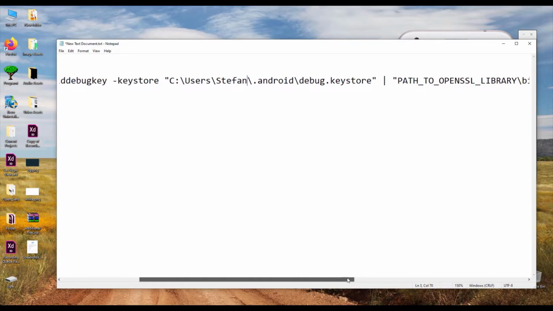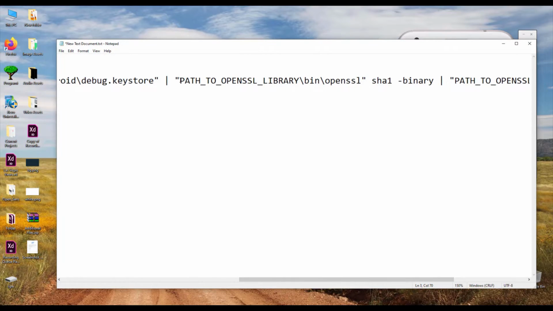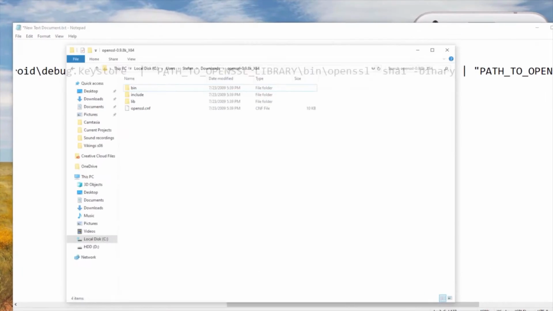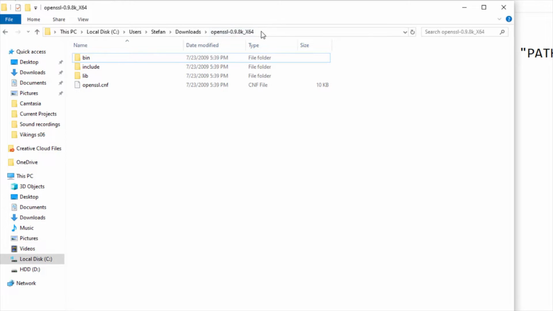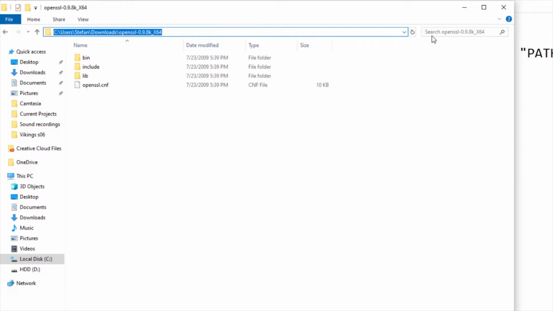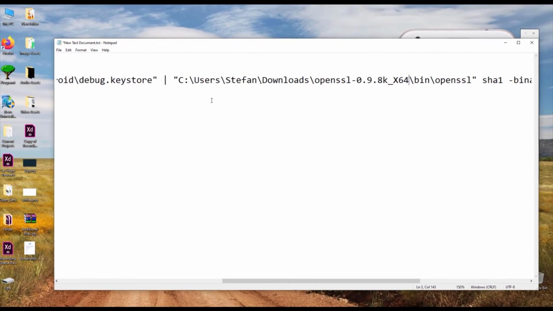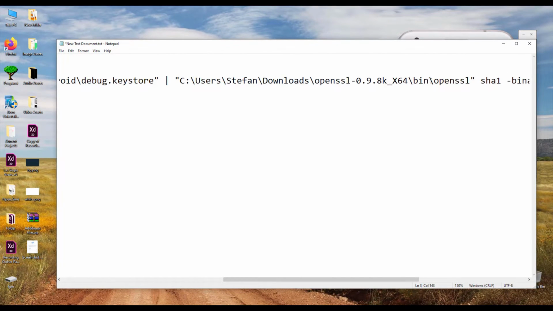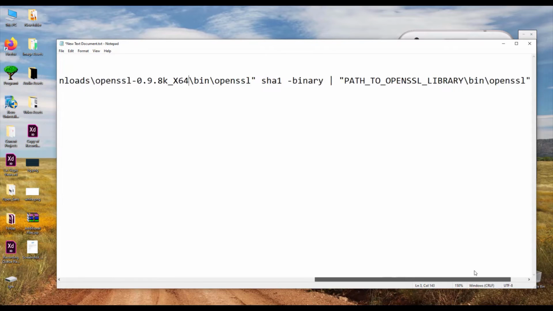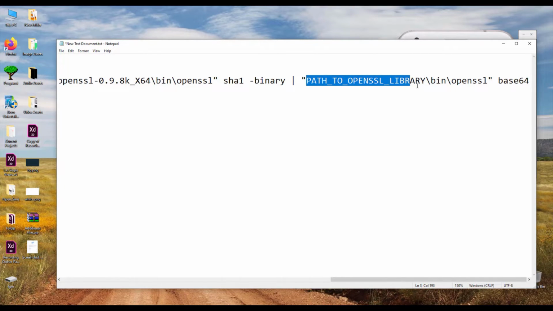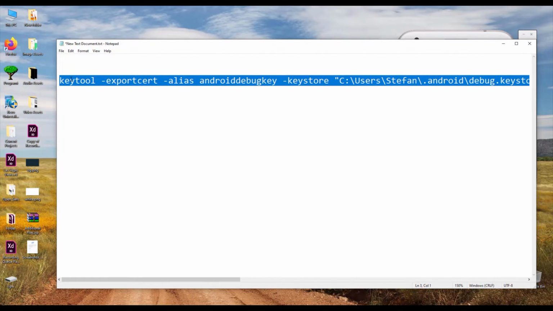Okay. And after that, here where it says path to OpenSSL library, we need to delete that, and let's copy this path. So our SSL is located here, so I'm going to copy this path, and I'm going to paste that right here. Okay, so this path should be pasted in one more place as well. So here, once more, paste this path, and now we have properly formatted our command.